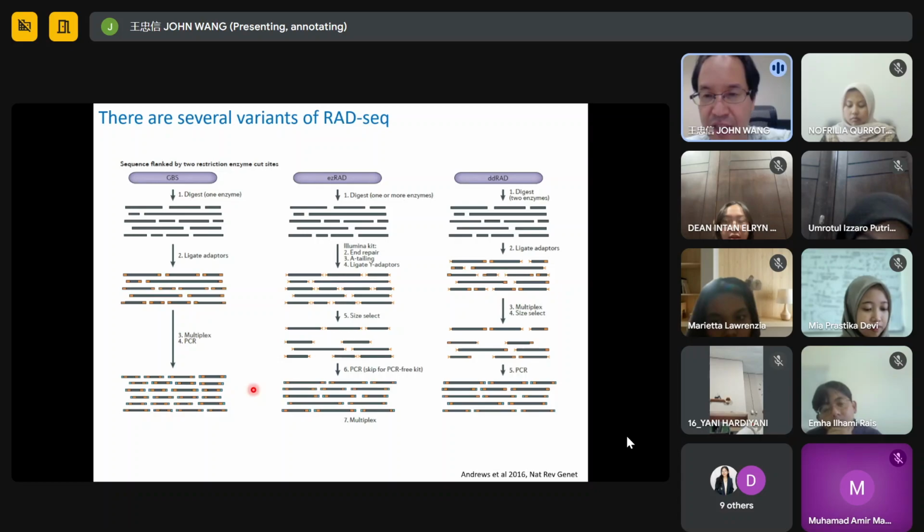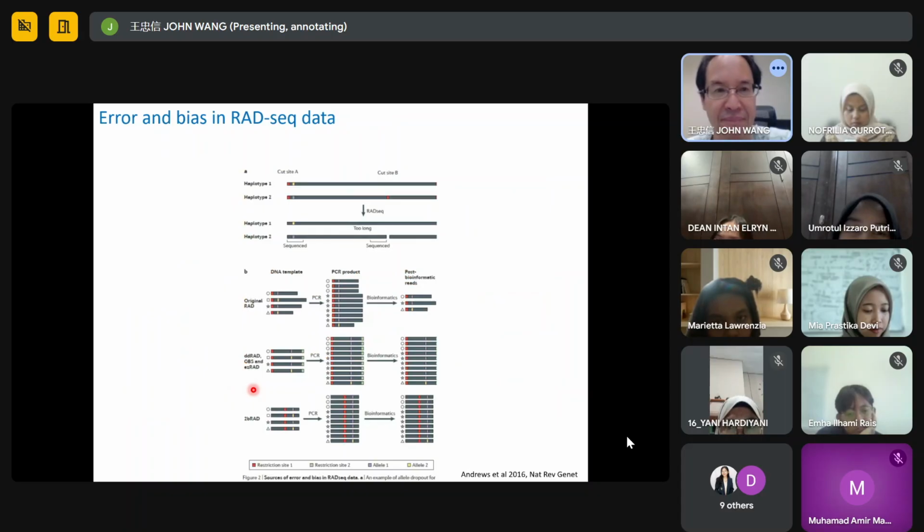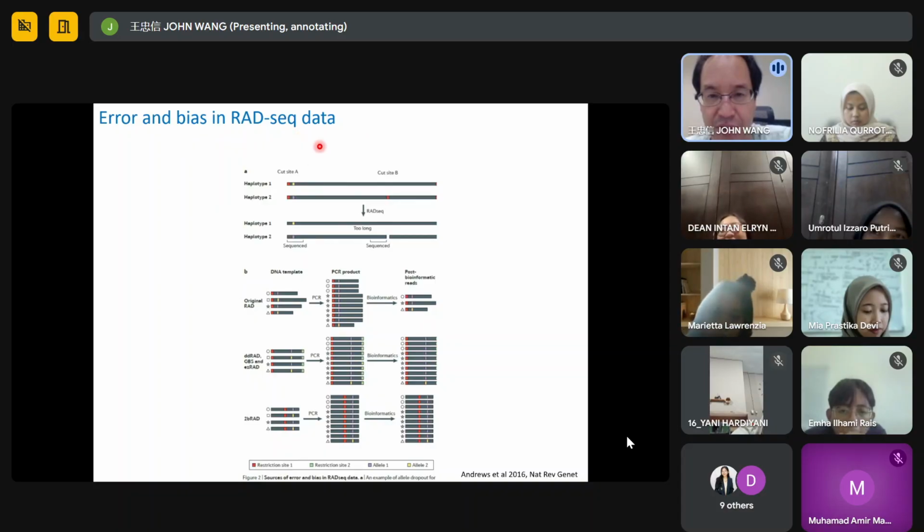They just differ in slightly different ways in hopes of getting slightly different data. It's easier to get data, or faster to get data, or people want slightly different data. Okay. So every technique works on paper, but it may not always work in your lab. And so there are some important errors and biases in RADseq data that we should think about.